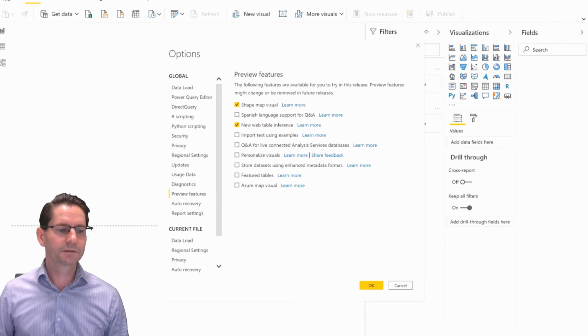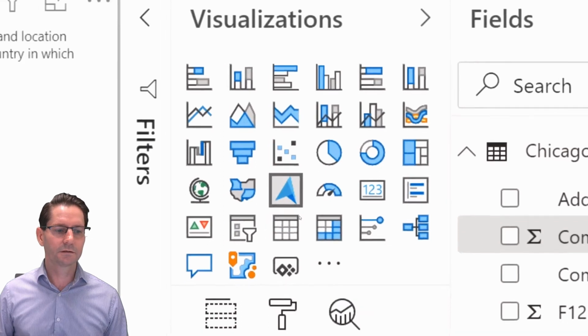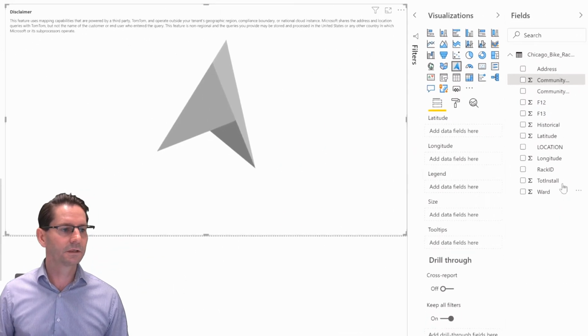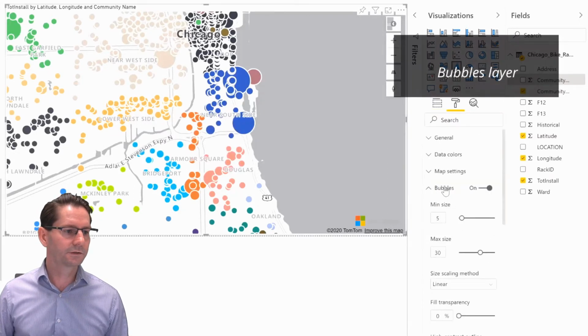It's a preview feature, so we just need to select Azure Map Visual, and then you'll have this new visual that you can bring into the canvas. And I showed that disclaimer basically around sharing of the data.